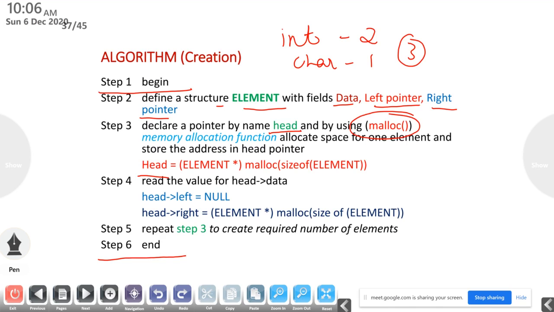We will get the total size of the element. If we are declaring like this, then it will be 3 bytes, so that much memory will be allocated, malloc of 3 bytes, and the address will be stored in the pointer variable. So step 5, repeat step 3 to create the required number of elements. For example, if you have 3 data elements, we can repeat this 3 times, so we will get enough memory space and allocation. So this is the algorithm for creating a doubly linked list.